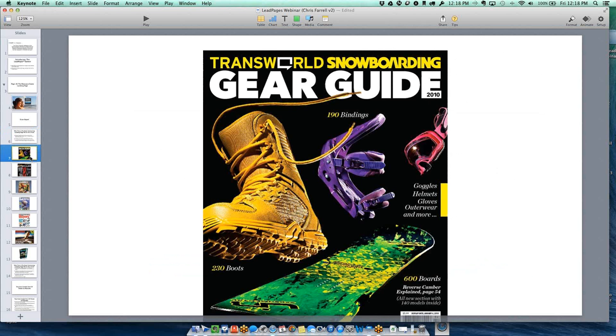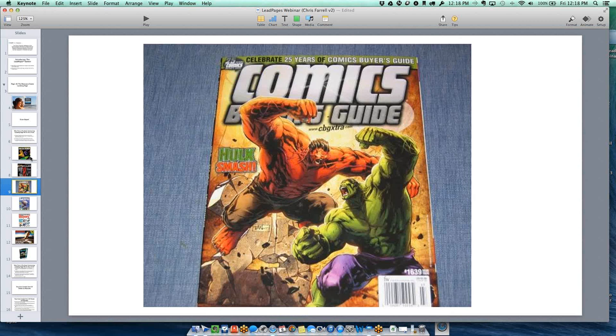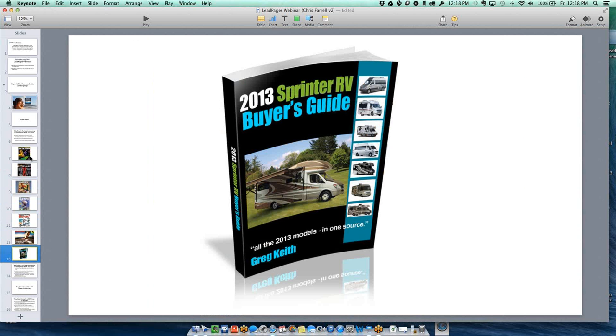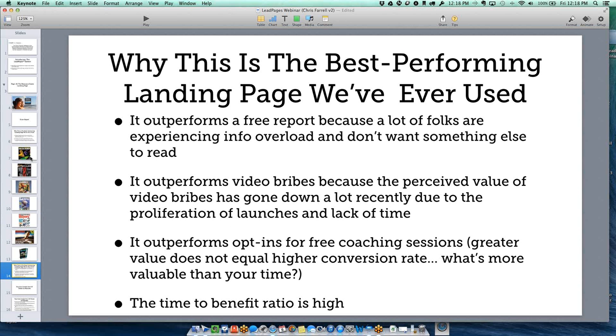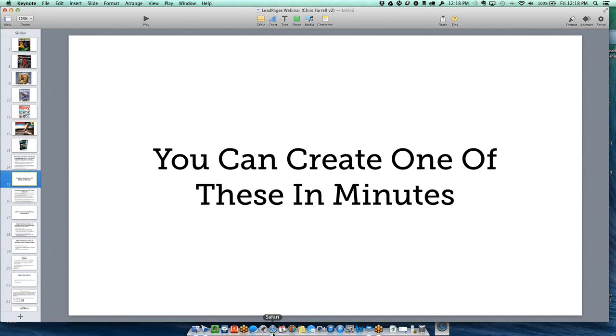You see these kinds of things happening in the magazine world all the time, like a Snowboarding Gear Guide, Outside Magazine's Summer Buyer's Guide, comics, golf. People want to know the tools to use, and they're willing to pay for it. Here it is in the RV niche. I'm going to show you how to create one of these kinds of pages in minutes.